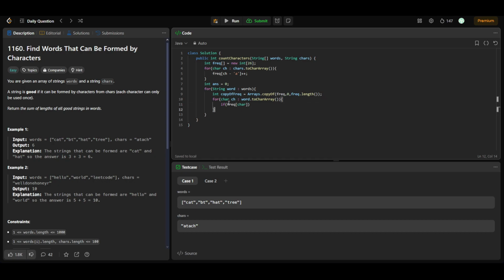What we can do is form a function instead. Let's name the function canBeFound. In this I'll be passing the word and the copy of the frequency array. If this returns true, then I'll be simply doing answer plus equal to word.length.